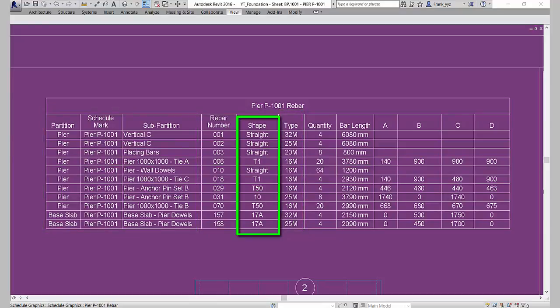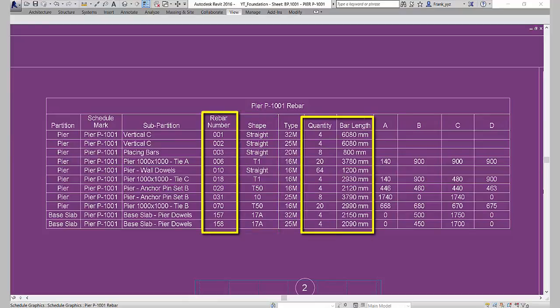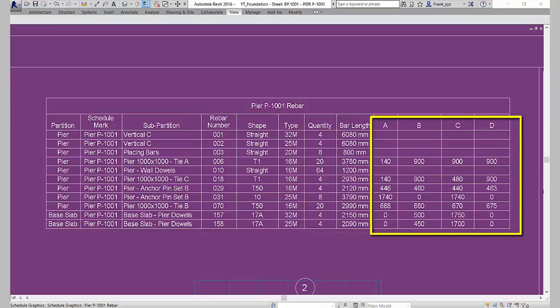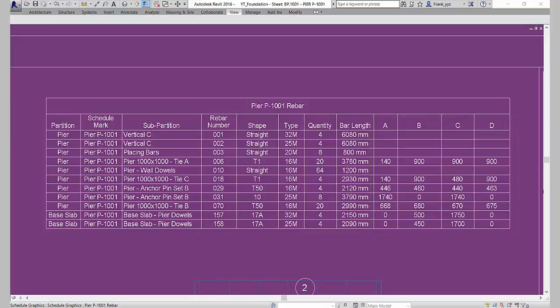Shape is a hybrid column. Sometimes the user inputs the shape. In some cases, though, Revit matches the shape sketched by the user to an existing standard shape that is already in the project. The other columns, rebar number, quantity, bar length, contain data generated by Revit. The bar segment lengths are mostly Revit generated.